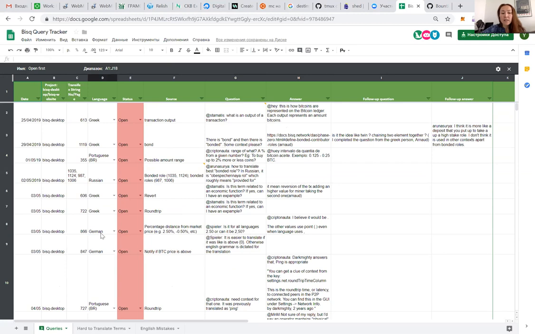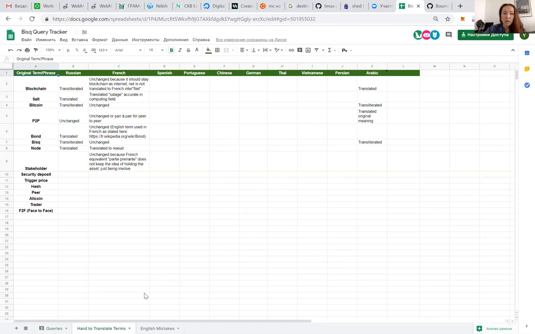Great. And then there's another sheet called Hard to Translate Terms. These are the terms that will be a basis for the style guide. Whenever someone has a difficult term that needs to be explained in more detail, I'm currently working on a style guide for the Russian language, which can be used as a template for other languages. We'll probably talk about it at a later meeting.